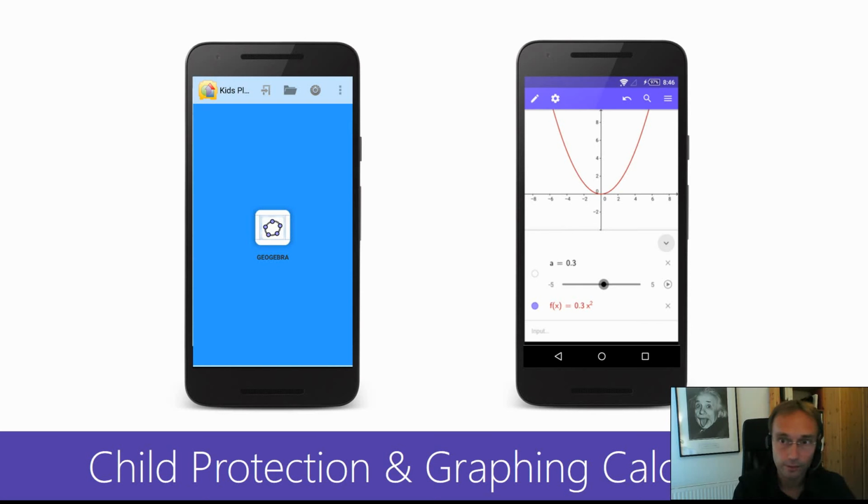The problem with the smartphone obviously is that students have access to the internet and to phone calls and messages and so on. So you don't want them to communicate during the exam, obviously. And in order to lock down your smartphone, there are different possibilities. One possibility you can see here on the screen is that you use some kind of child protection app.